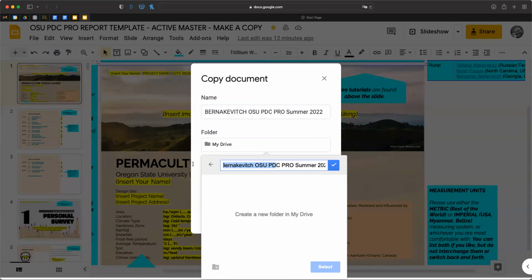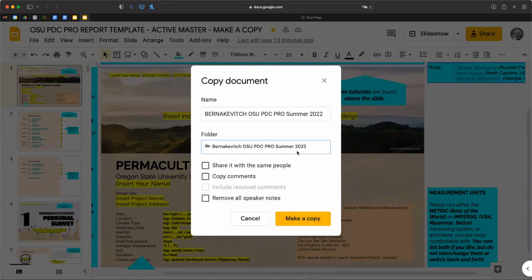Now, the reason for this is you may have additional materials that you want to keep together, and it's good to keep them all in one place. We're going to click the Create Folder button, then click the Select button. That means we now know where it is. We're going to click Make a Copy. We're not going to click Share or Copy Comments, none of that. We just want a brand new copy of this fresh off the presses.